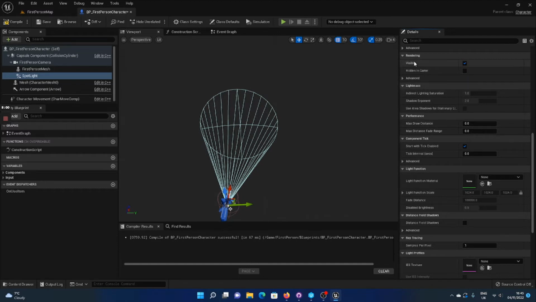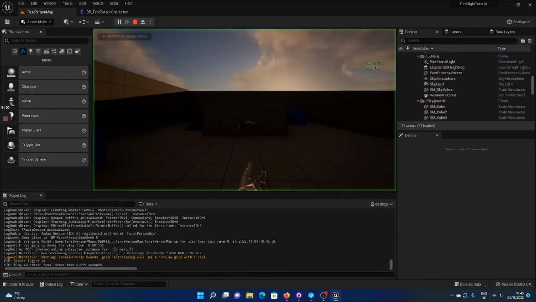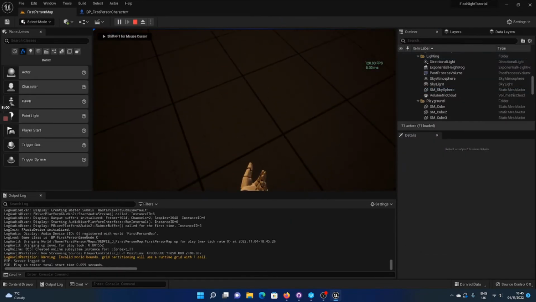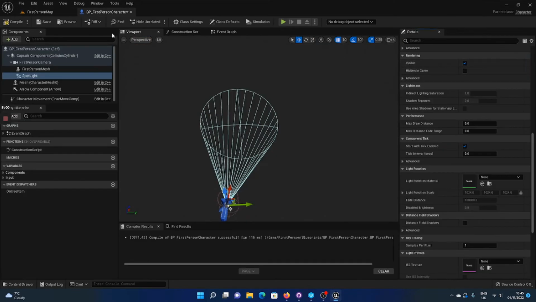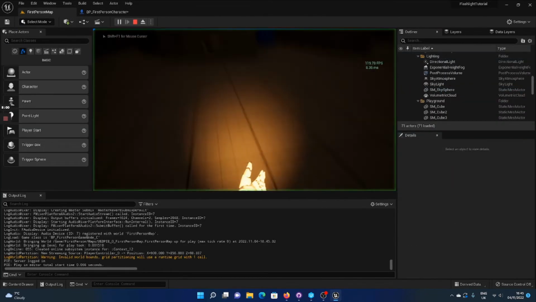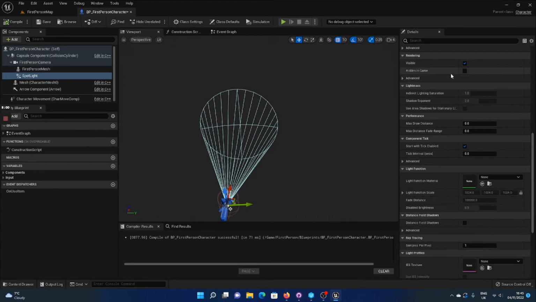Visible, hidden in game. Basically, what this means is if it's visible, then this will actually... If I turn this off, actually, let's see what that does. It's better to show than to tell. So as you can see, the light's not on. But if I was to make this visible again, it's on. Basically, that's what it does. It basically means, is this going to be used in rendering? Hidden in game basically means, is this gizmo going to be in game?